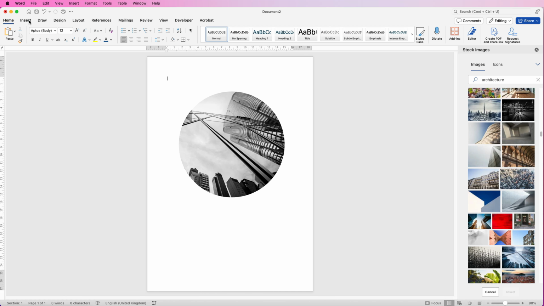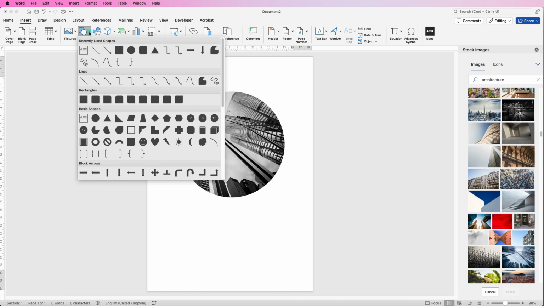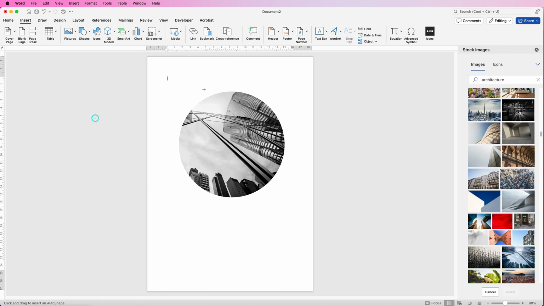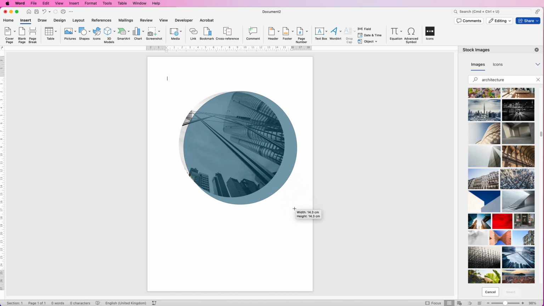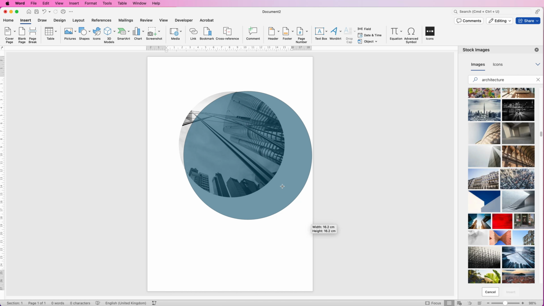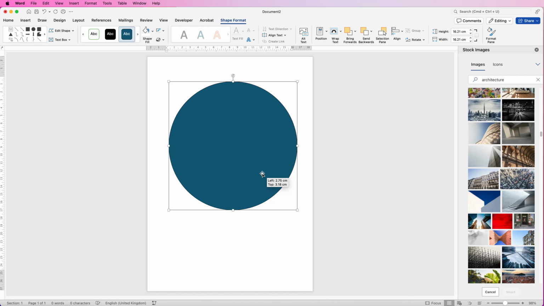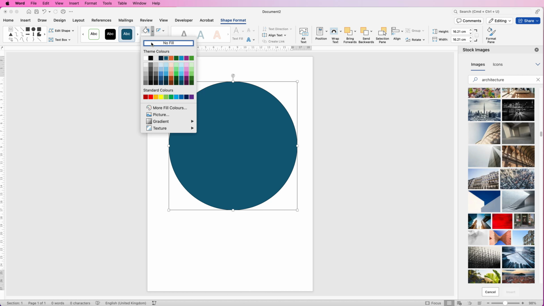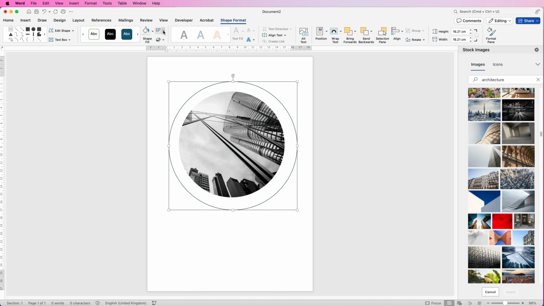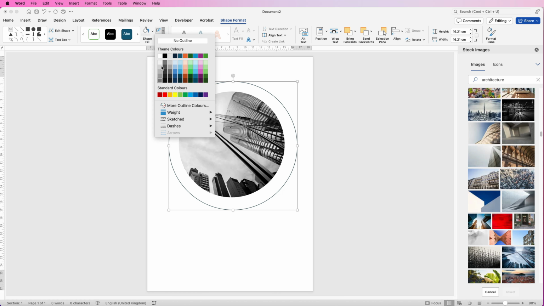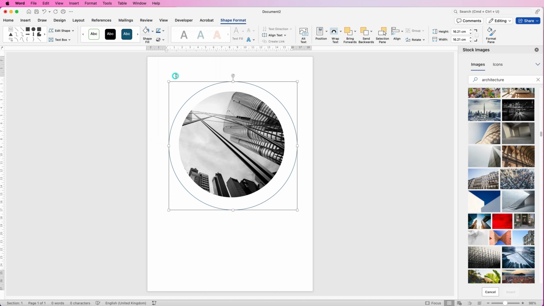Then we're going to go to insert, shapes, click on the drop down and select circle. Then hold down your shift key and drag and draw out a circle. If you don't hold the shift key down, you'll draw an oval and not a circle. Select it, make sure you're on shape format, go to shape fill, click on the drop down and select no fill. Then go to the outline, select the color of your choice. Let's select this blue.